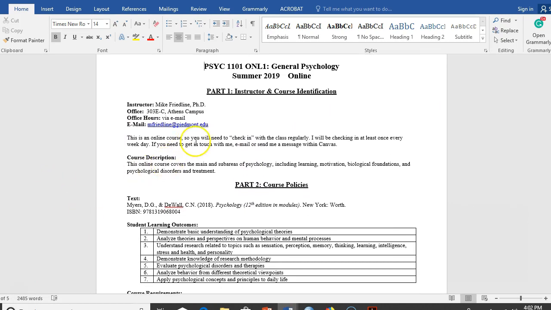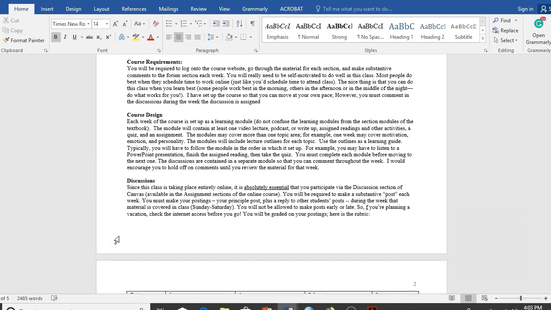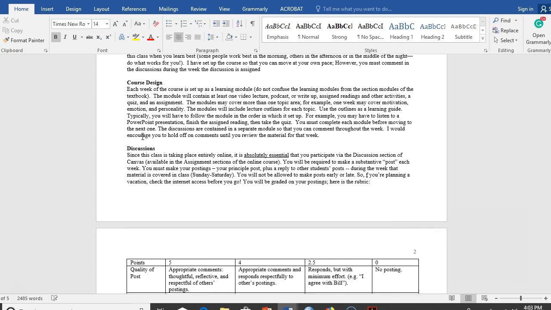Again, there's my contact information. And here is the textbook. It's Myers, David Myers, Psychology 12th edition. Make sure, if you haven't already bought it, that you buy it, because you're going to be doing a lot of work from that textbook this semester. Okay. I will go over course design in a minute when we look at the Week 1 content.